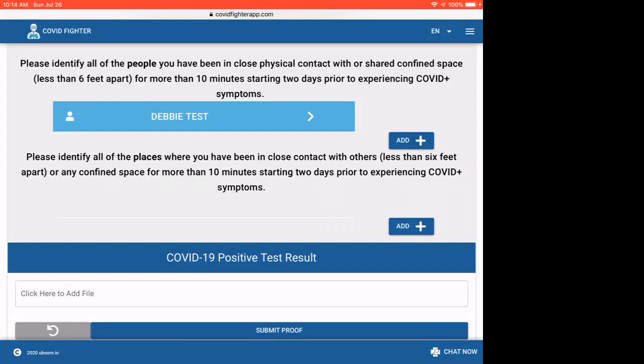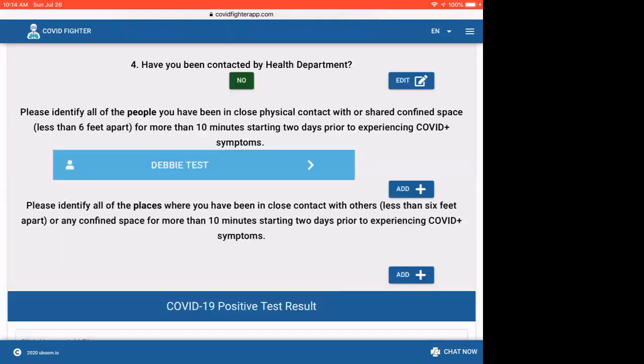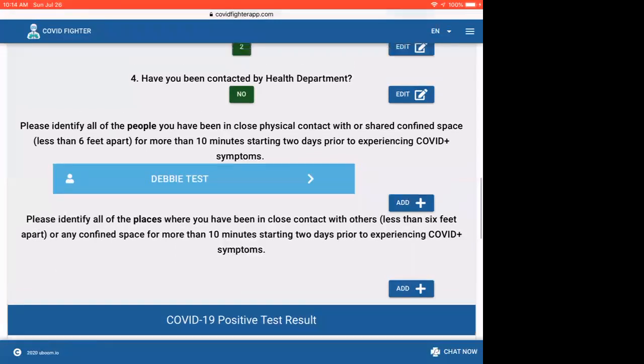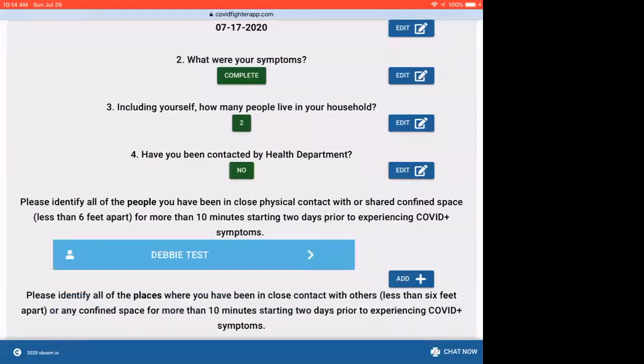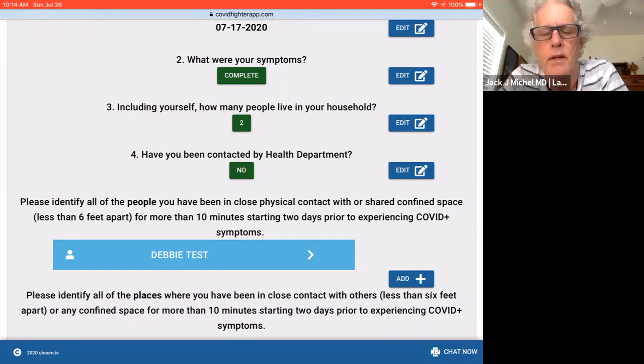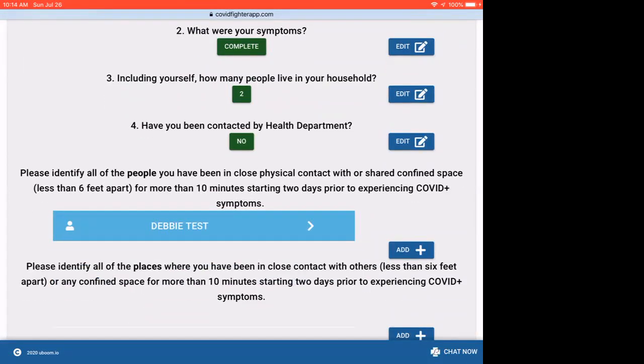And so I actually just, on the profile, there's two ways you can add it. One is when you first log in, you'll see that you can easily add a contact or even add a location, which we'll talk about in a minute. Or simply here, right under the COVID-19 questionnaire, you should see where it says identify all the people you have been in close contact with, and you can just simply hit add. Oh, okay. And then a screen will pop up. Gotcha. And you can go ahead and type in her information.